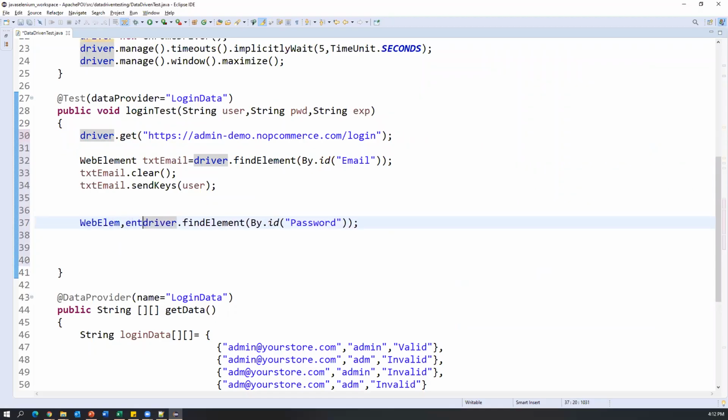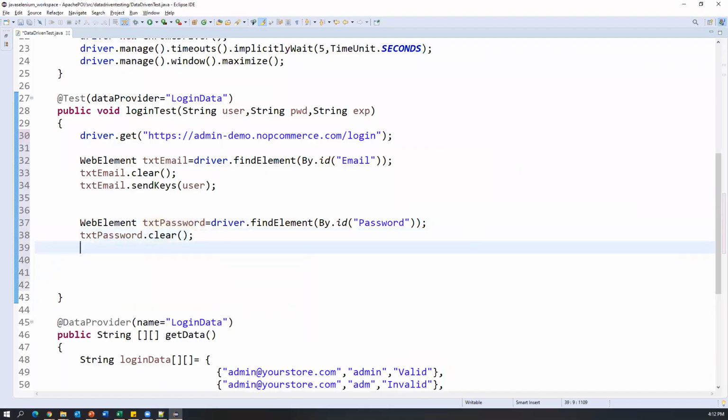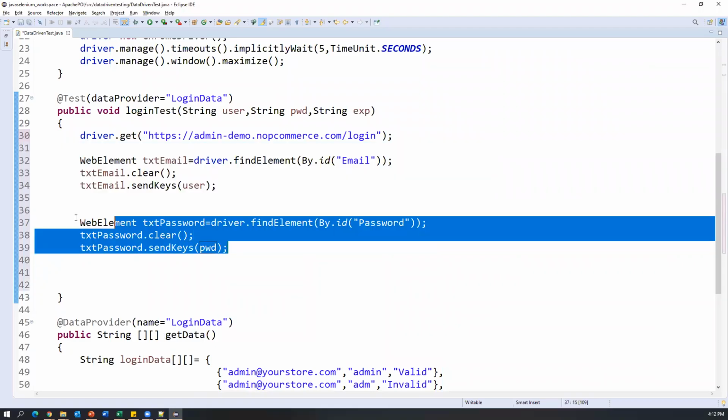I'll say WebElement. This is also a text box. I'll say txtPassword. Right. So now I want to clear this element first, dot clear, which will clear the existing data. And then I'm passing a value, whatever I'm getting as an argument. So with this, we have passed username and password.